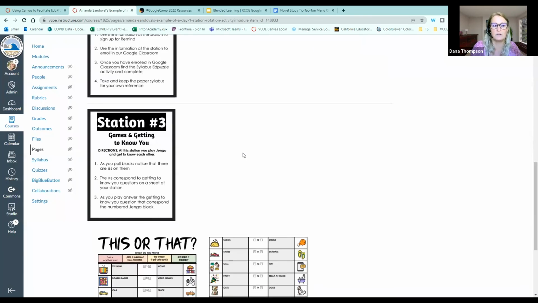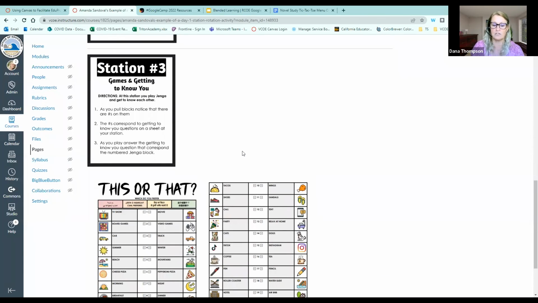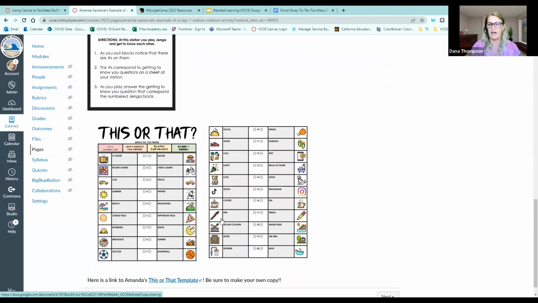And then station 3 was getting to know you. And this is where they were going to go around with hard copies of this or that and find other students in the class, introduce themselves and find out if they liked TV or movies. Do they like cats or dogs? And engage in the learning that way.